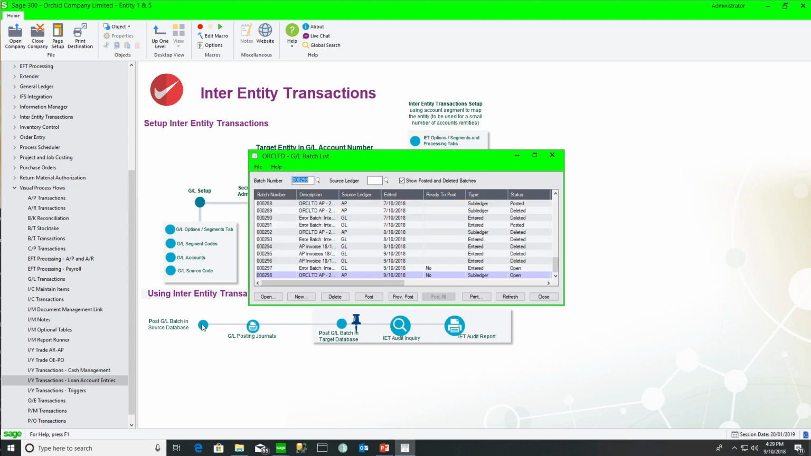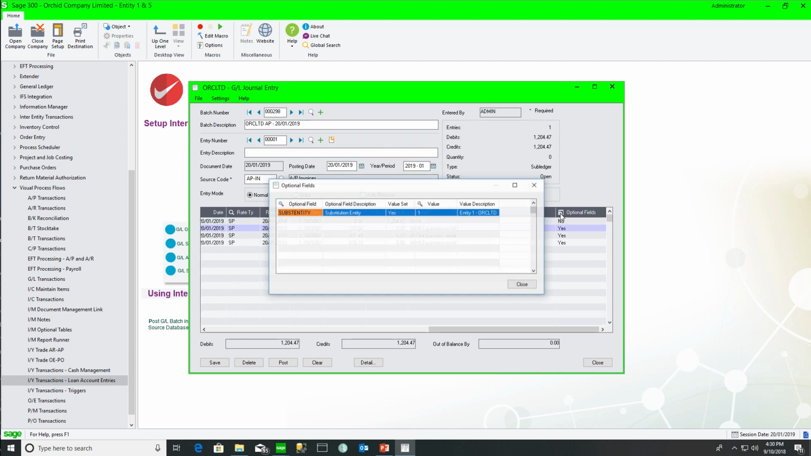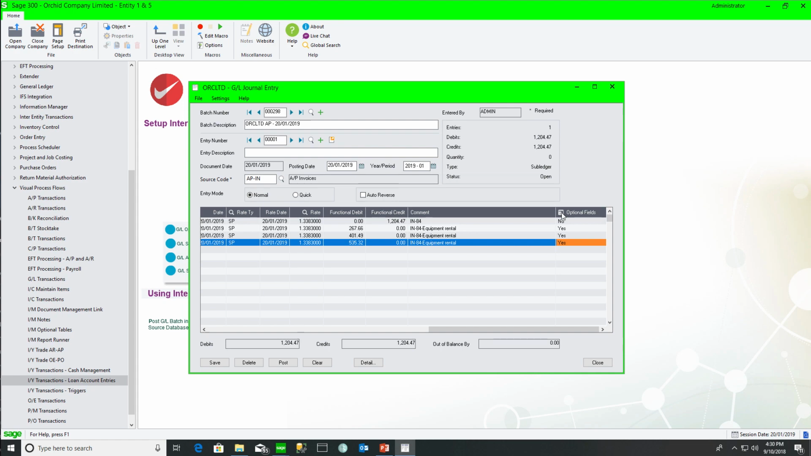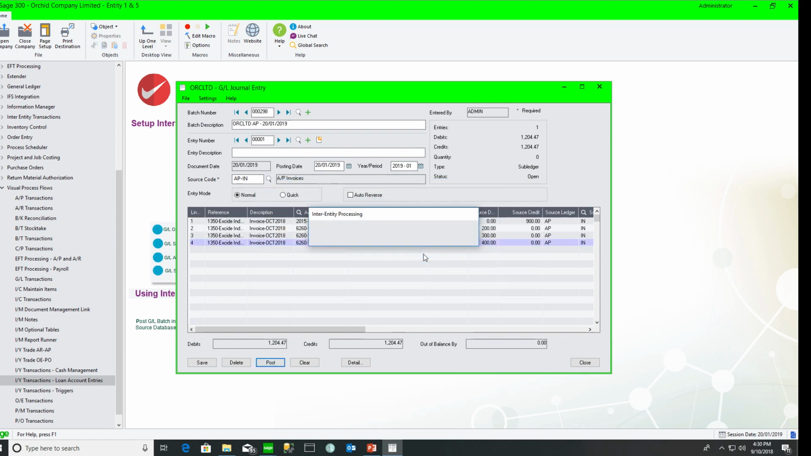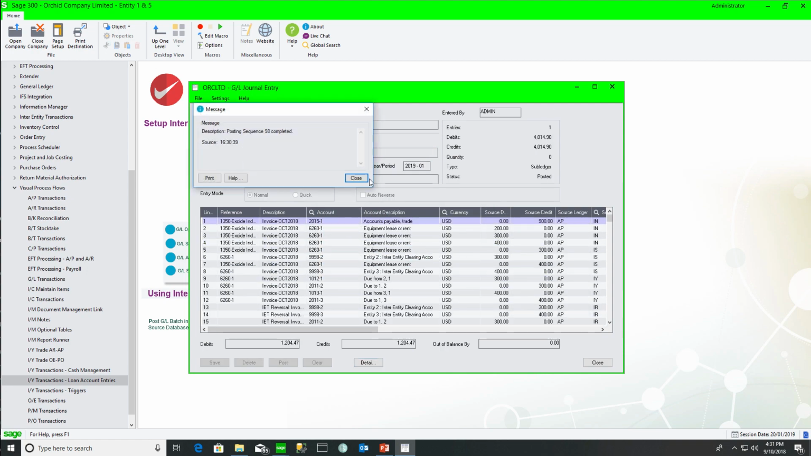And opening up the GL batch, we can see the original AP invoice entry. And on the optional fields, we can see that the optional fields are set. The first row going to entity 1, the second row going to entity 2, and the third row going to entity 3. And when we post in the general ledger, inter-entity transactions raises the substitutions, the loan account entries, and reversals in the source batch, and then opens the target databases to create the GL entries in each of the target databases.